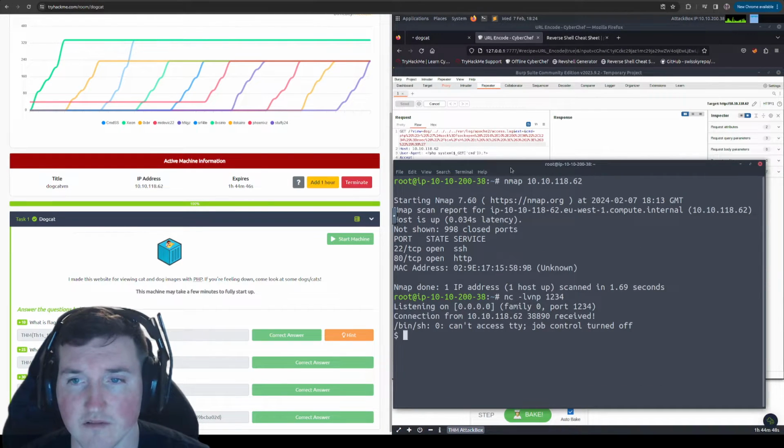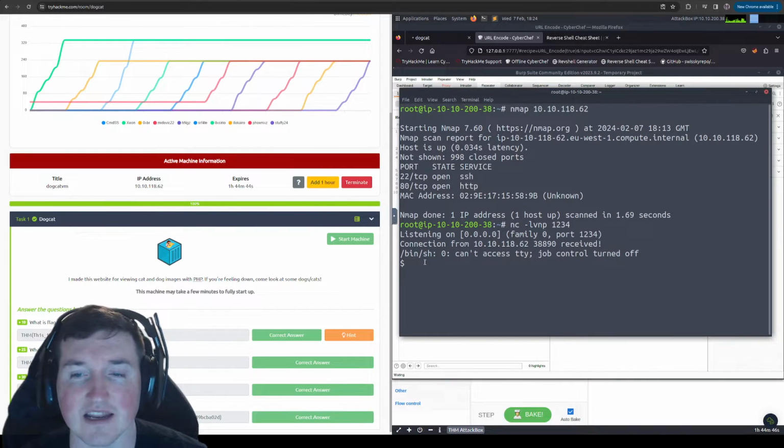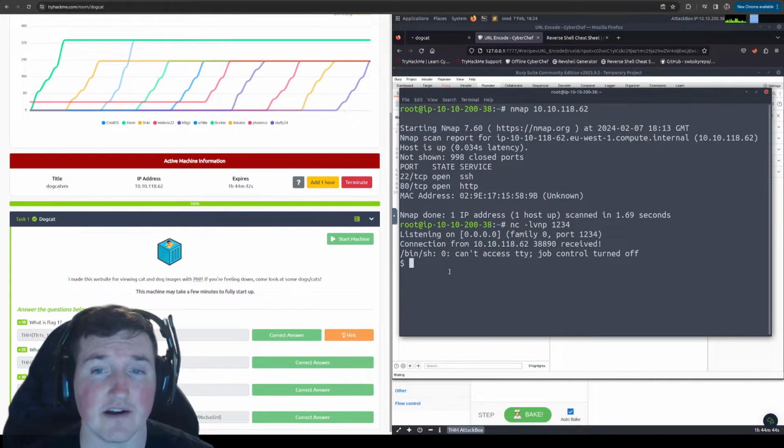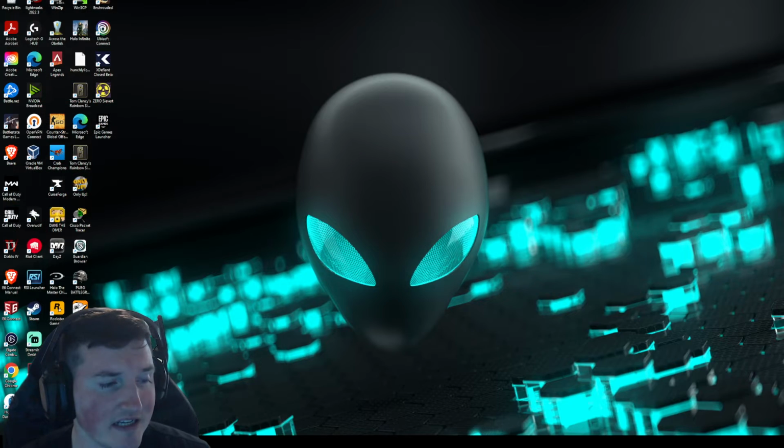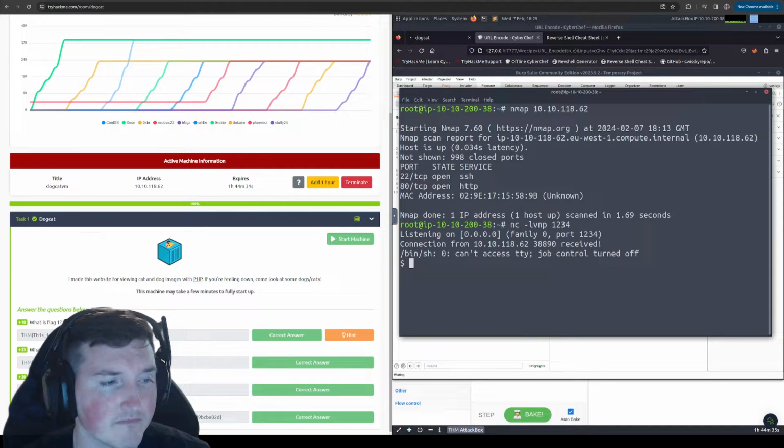That's good. Look at that. That's because it's not closing the connection. We actually have a shell now. So that was really easy to get a shell. I don't know about you guys, but I thought that was a little bit too easy to get a shell, personally. But you can see, okay, we've got a shell.